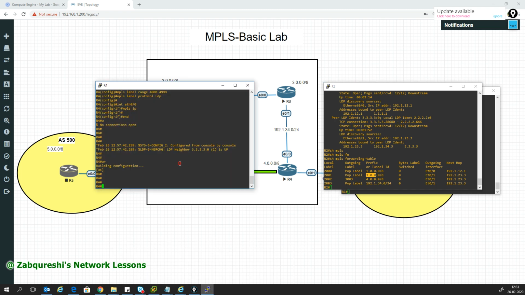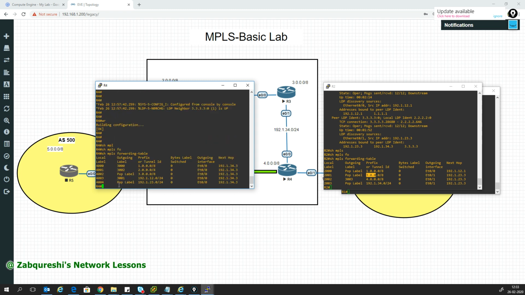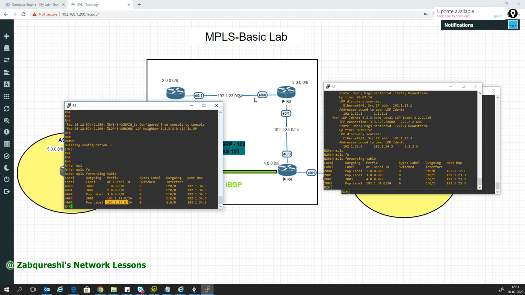Let's check on R4. Show MPLS forwarding table. So you see a pop for 23.3 and a pop for this, a local label for R3. You can see, right? Pop for R3. That's what I said. And 23 is directly connected, so that means R3 will also generate an implicit null for 23. Directly connected. Likewise, R2 will have a pop for this network also.